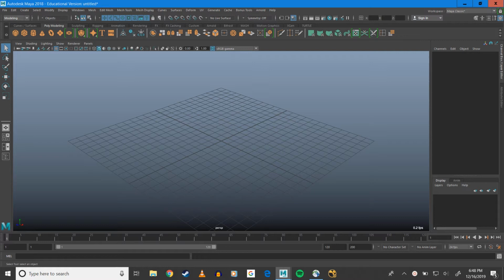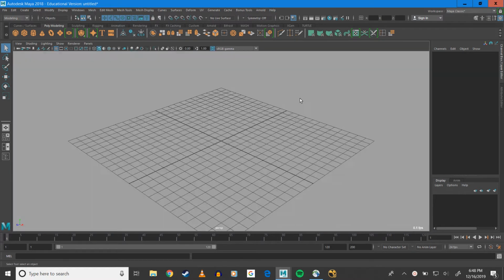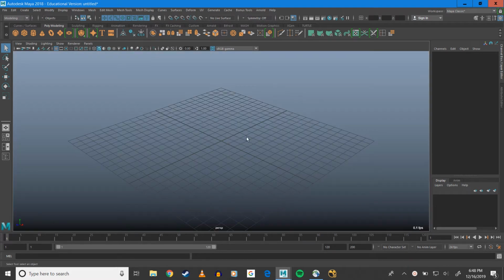And if you're wondering why your background looks different than mine, you can cycle through your preferred background by just pressing Alt and B, and usually when I'm modeling I like to just use this one.